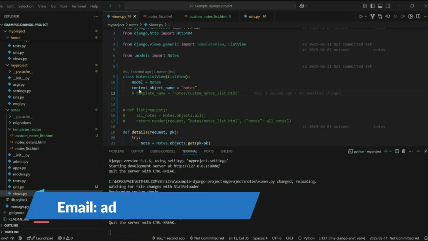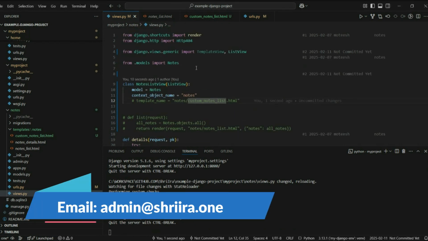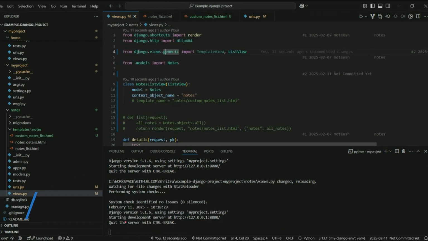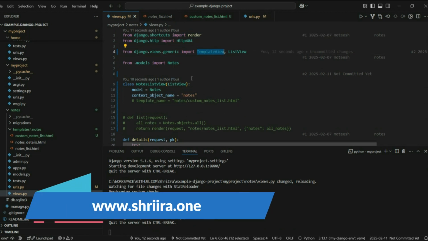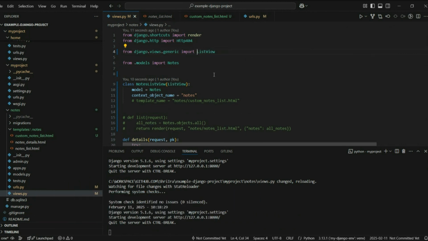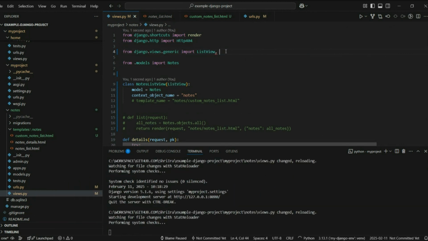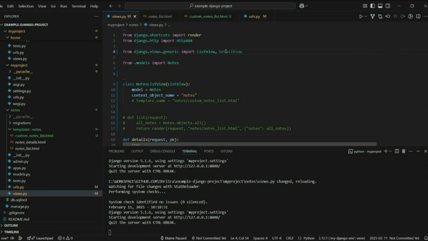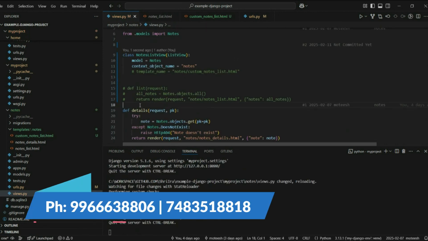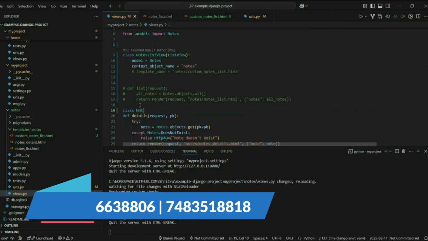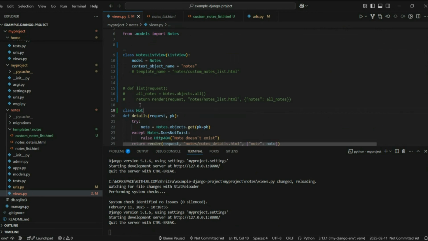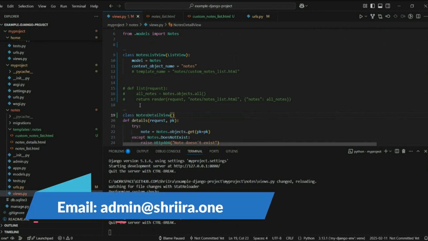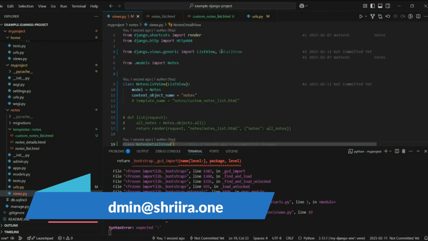Now we will also change the detail view. There is something called detail view in the Django generic views. I don't think we are using template view in this file anymore. So I'll remove this import and import detail view. I'll define one more class called nodes detail view that inherits from generic detail view.